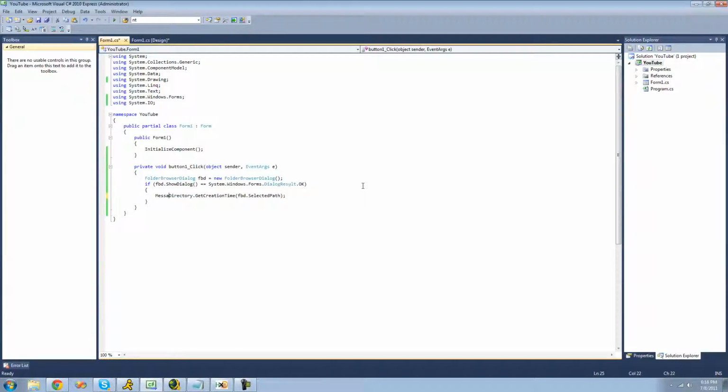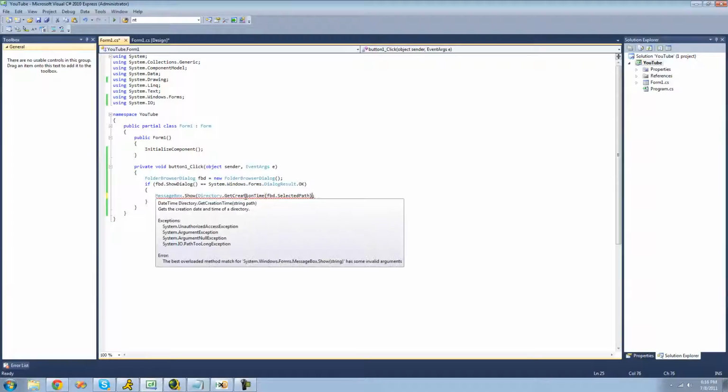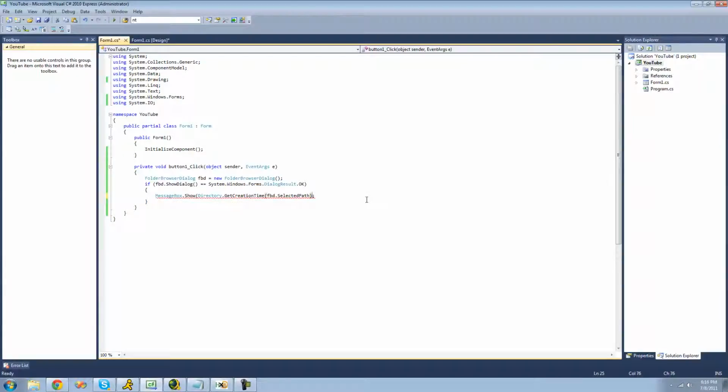We're going to do MessageBox.Show, and we'll just show this in the message box. And right here it says it returns a DateTime variable, and there's a variable called DateTime. We haven't really looked at that at all, but we're going to look at that in later tutorials. All you're really going to need to know for right now is to just use the .ToString method to convert it into a string so we can view the date and time.